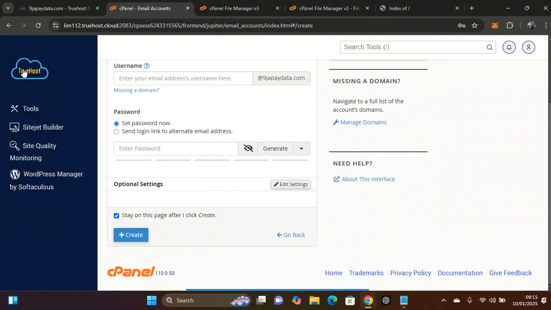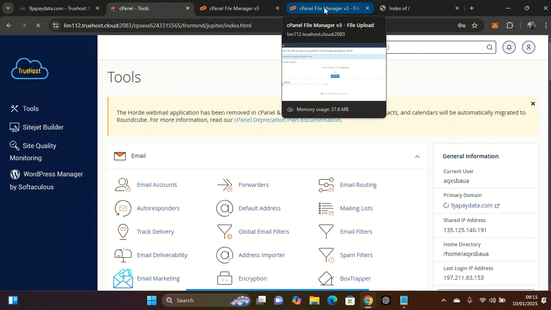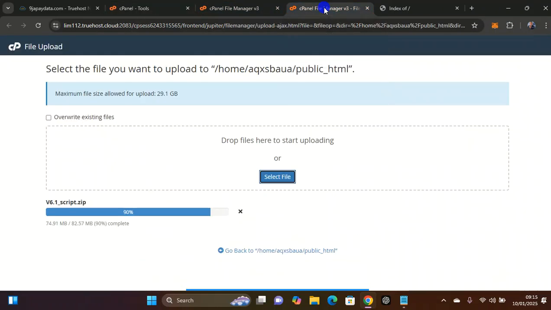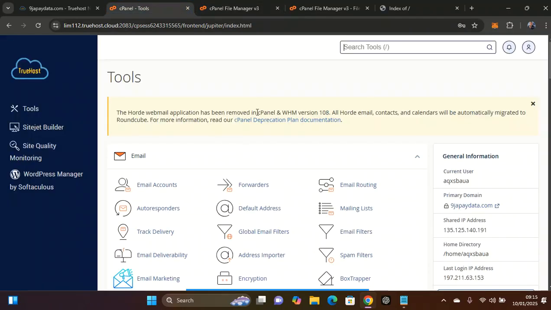So now let me click on this true host. This is the true host icon, right? It will redirect us back to this page, the cPanel interface. Now let me click on this to see if the zip file was still uploading. The zip file was still uploading. So let me go back to this cPanel page.